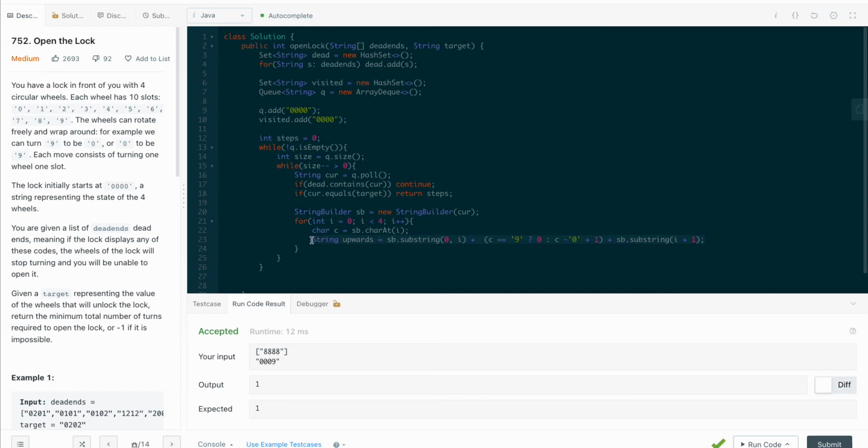And then we'll do exactly the same thing for our downwards string. So our downwards string is going to be equal to substring, so whatever we have before and whatever we have after. And then right now we need to check if this element is 0, we said, we're going to make it a 9. Otherwise, we're going to take the value minus 1. So for example, if we have 3, it's not a 0, right? So we're going to make it from a 3 to a 2. We're going to rotate it to the bottom, basically.